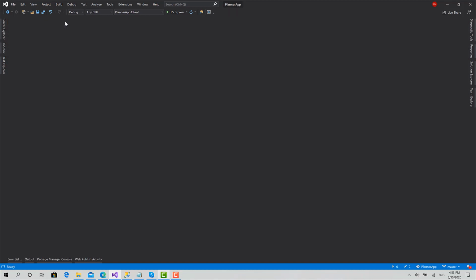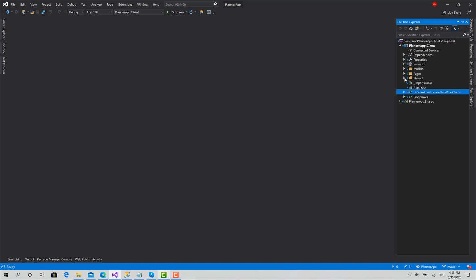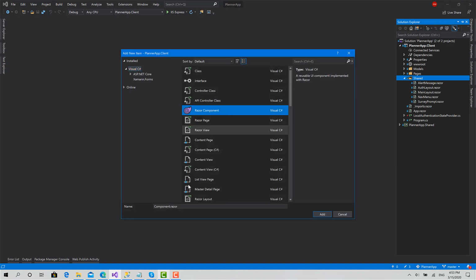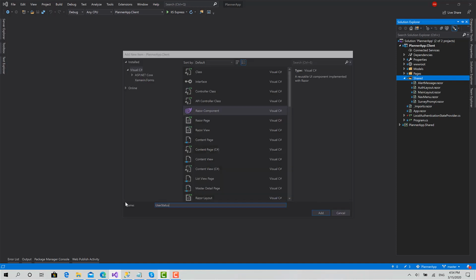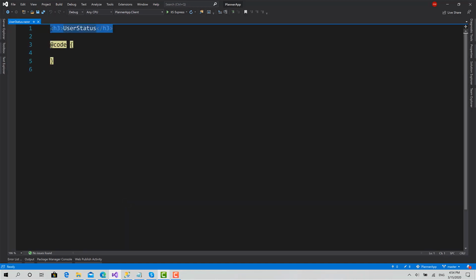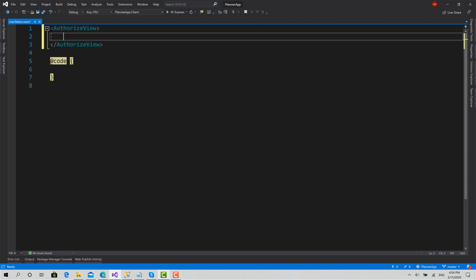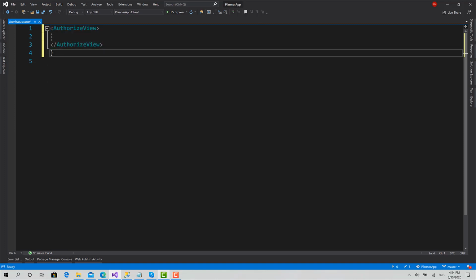It's pretty easy. Now I will go here to the shared folder and I will create a new component. I will call it UserStatus. Okay. I will remove this one. I will put an authorized view. This will only be shown if the user is logged in.